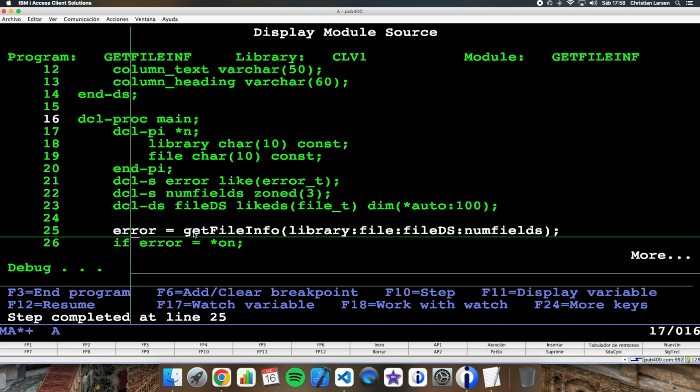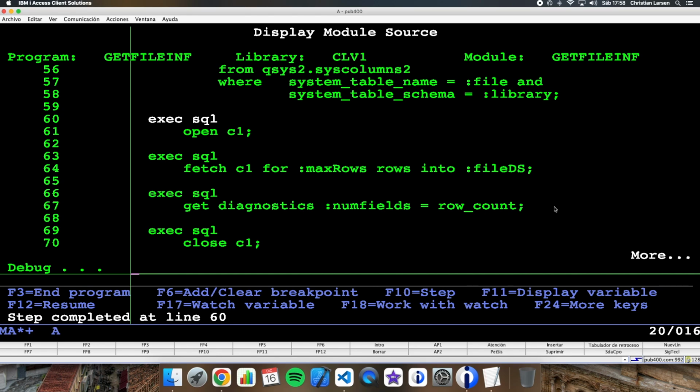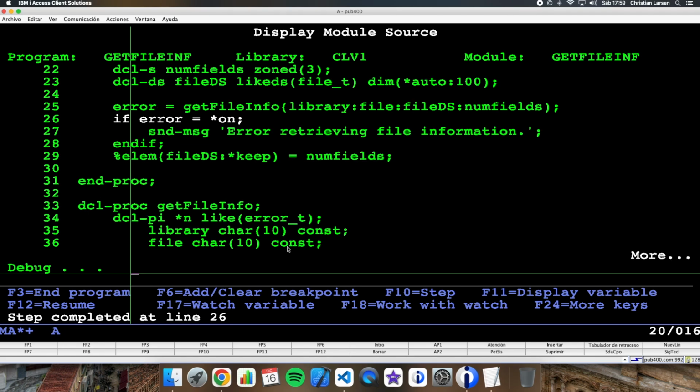And as you see, we are going to run this procedure. Let's go inside it. As you see, it is opening the cursor, it is fetching all the information, and it is getting the diagnostics. Closing the cursor. There's no error. And let me see the number of fields. Oh, 2. So it is working well. I don't have any error. I have two fields. So let's go back to the main procedure.